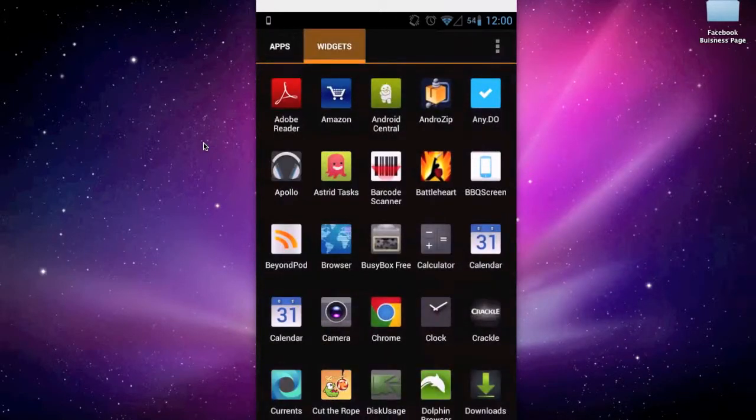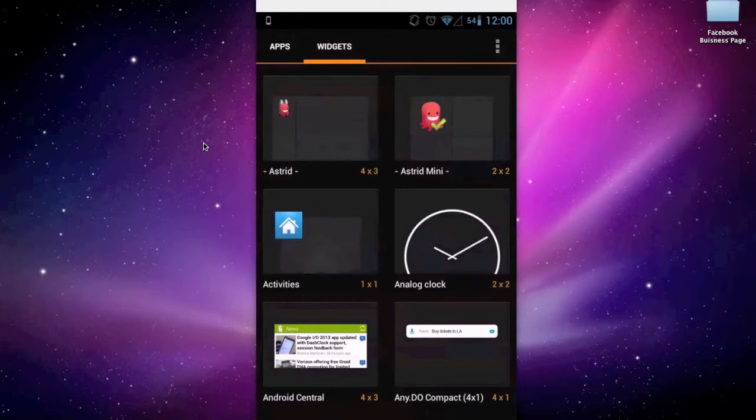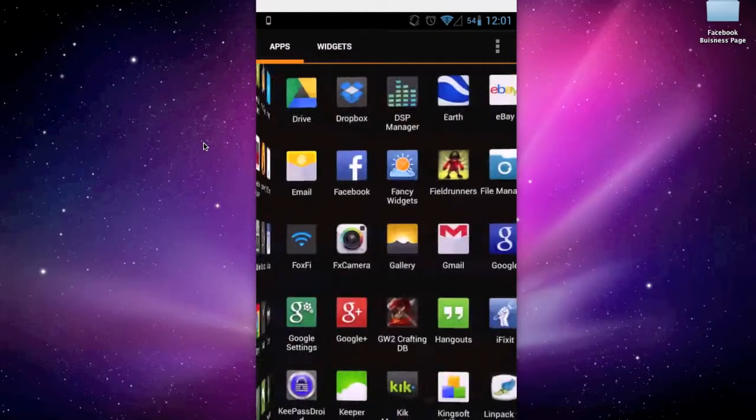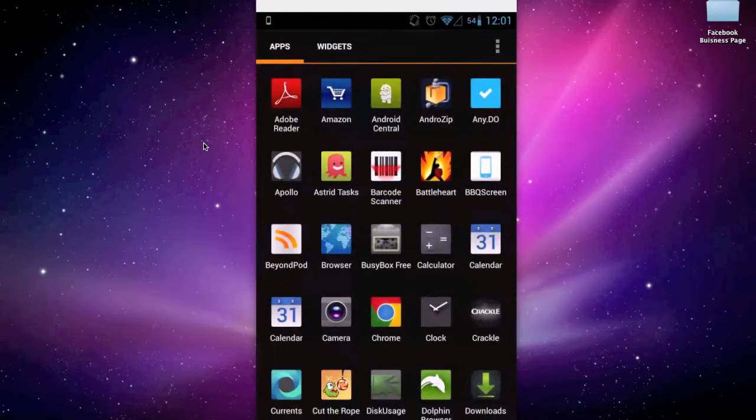And then you can actually modify your tabs up here. It says apps and widgets at the top. Here I'm switching between them. You can have different things like downloads. You can have downloaded apps in the middle or to the left or right or wherever you want to put them. You can basically customize this launcher any way you want it.